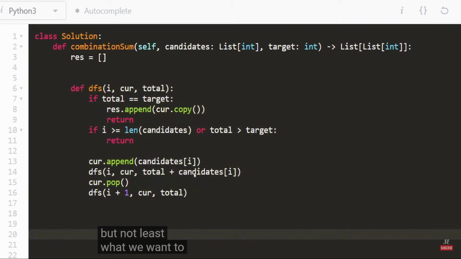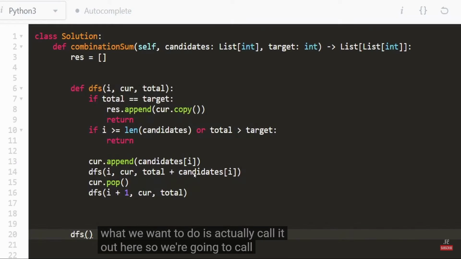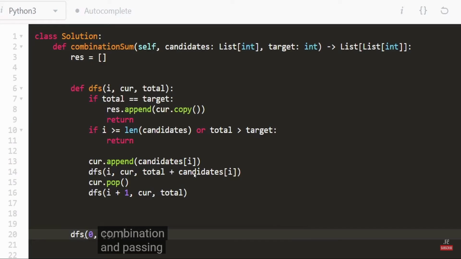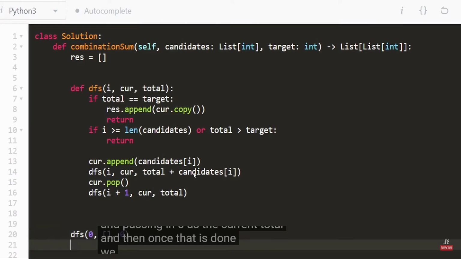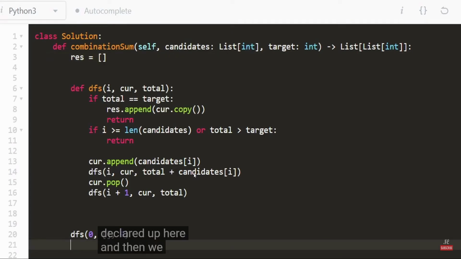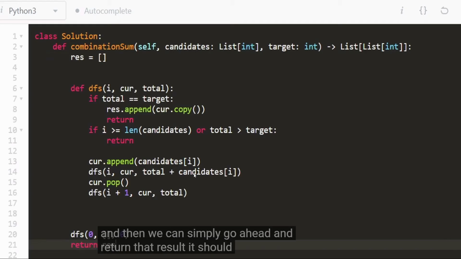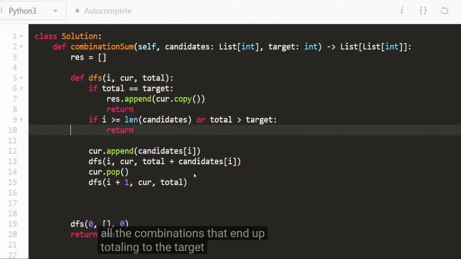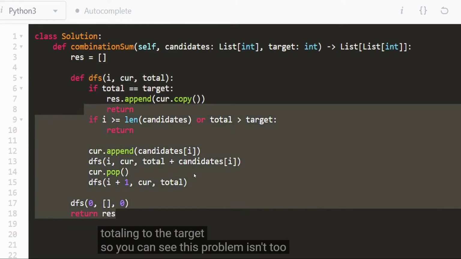Last but not least, what we want to do is actually call it out here. So we're going to call it passing in 0 as the beginning index, passing in an empty array as the current combination, and passing in 0 as the current total. And then once that is done, we will have updated our result, which we declared up here, and then we can simply go ahead and return that result. It should contain all of the combinations that end up totaling to the target. So you can see this problem isn't too bad to code.